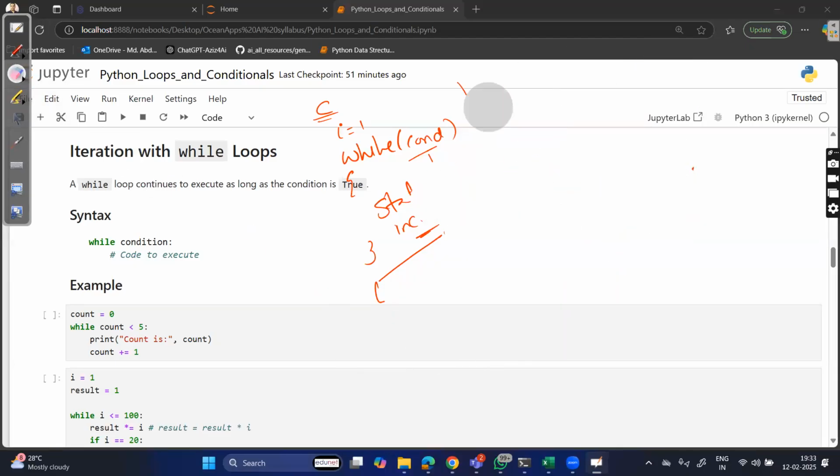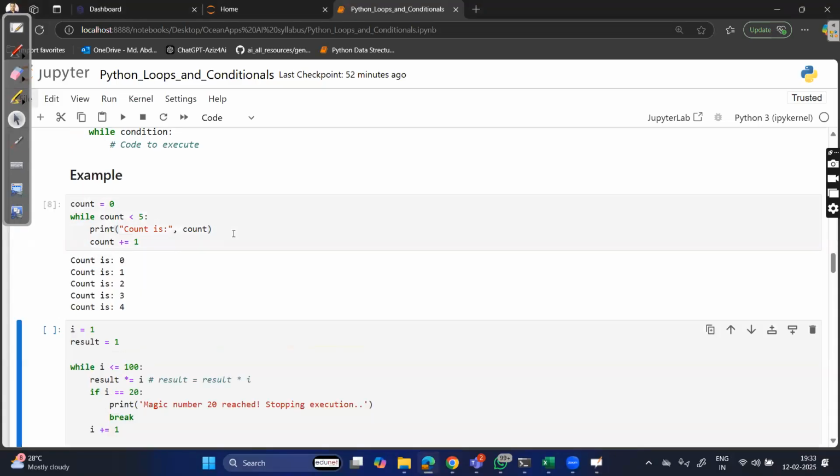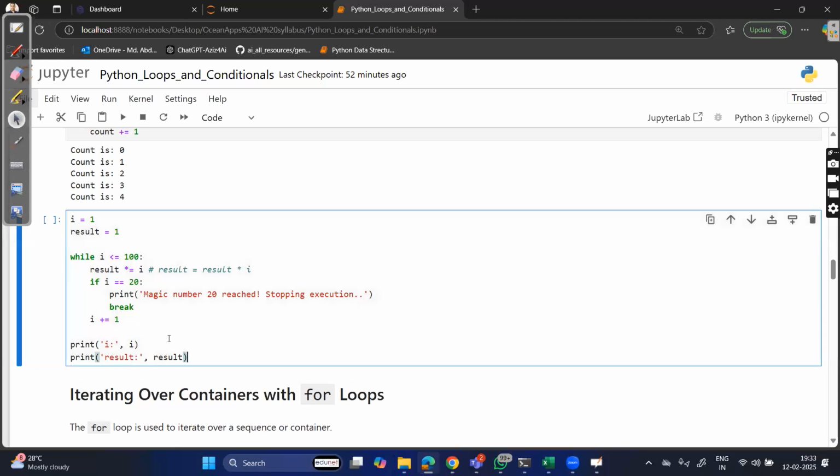Let's see how it will work. It is just printing the count 0, 1, 2, 3. Yeah, will you please tell me what is the output of this?